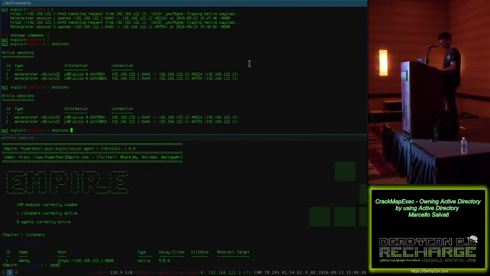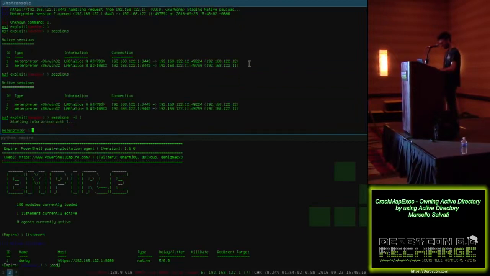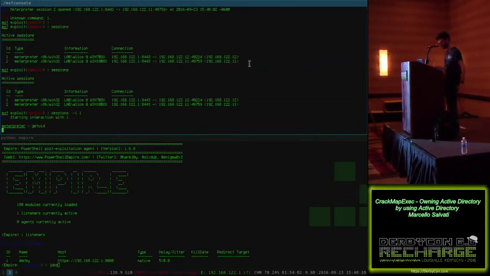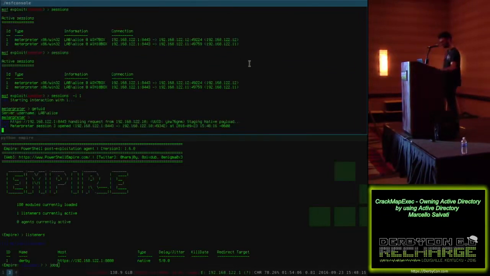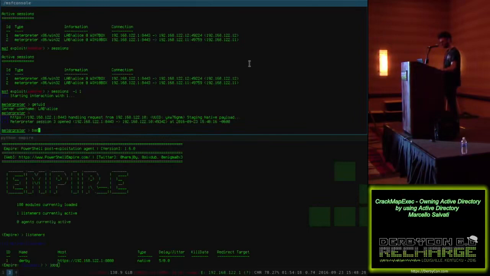And just to show you that I'm not lying, getuid. Yes, and that's the third shell coming in right now. So if you wanted to, you could just pop shells on a /24. How cool is that?